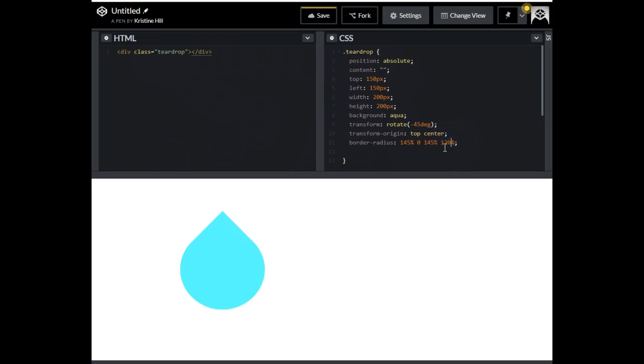But for my purposes, 120 made kind of an elongated, drippy looking shape. We could even make it a little more so by making it 155, 155, 120 with the 0 on the top. And that is my teardrop shape. Thanks for watching.